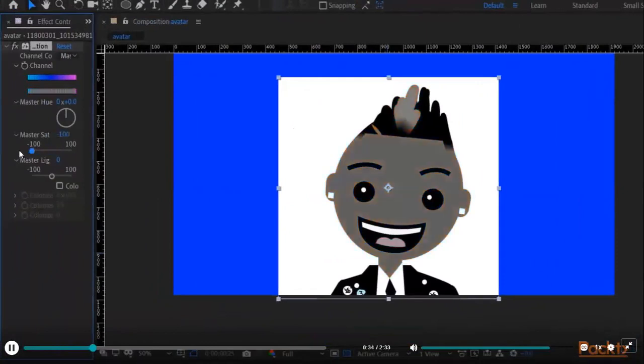I'm desaturating my image here. Essentially, that's how you add effects to a layer. Anything that has a stopwatch next to it, you can animate that parameter across time.